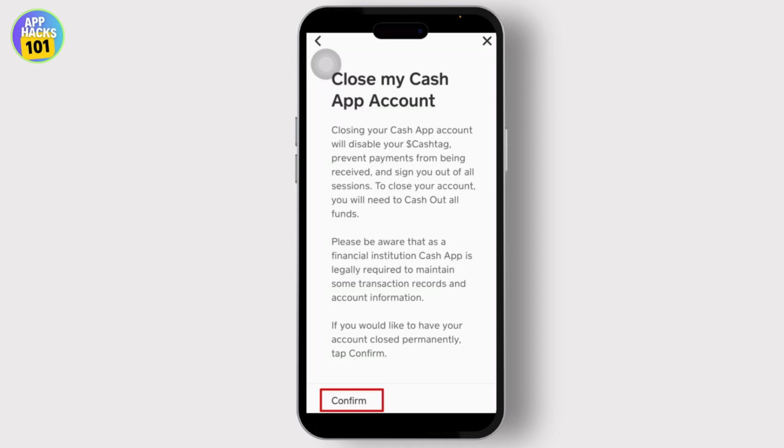You'll need to confirm, and after you tap on confirm, it will give you a warning about what they will do after you close your account, like they are required to store the transaction details that you previously made and stuff like that. So after you do that, confirm your deletion, and after you do that, your Cash App account will get deleted.